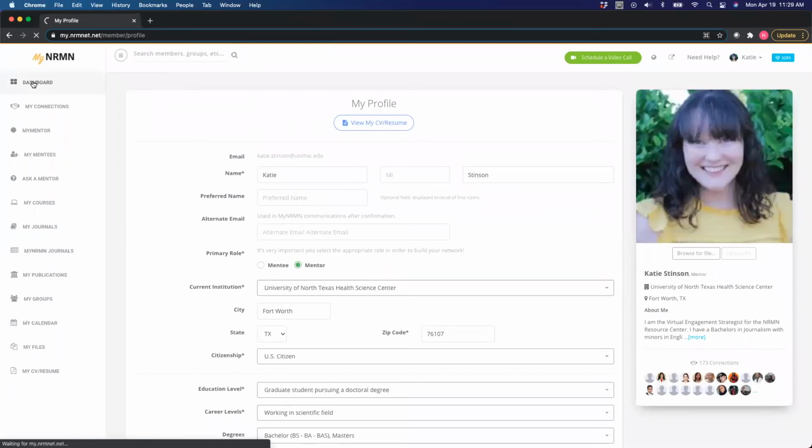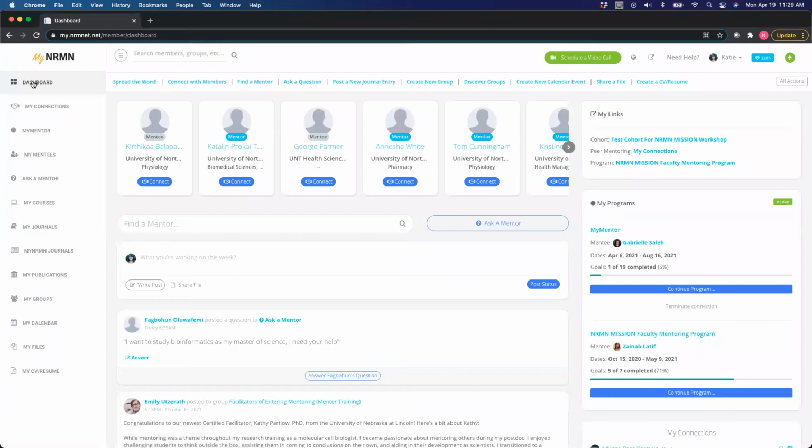All right, I just saw a question. Is the system open for anyone to join? Like, can we share it with our undergraduate students? Excellent question, Sue. So this platform, or my NRMN specifically, is open to anyone 18 years and up. However, per NIH stipulation, anyone who would like to join as a mentee must be a US citizen, a permanent resident, or a non-citizen US national.